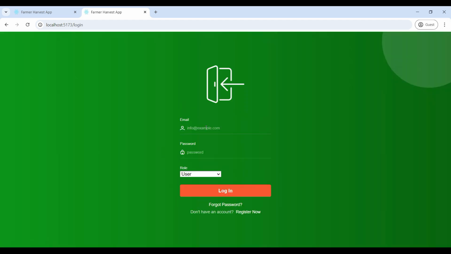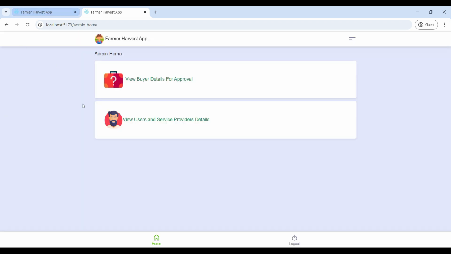So enter the email ID and password. Then select the role. Now we can see the admin homepage. Admin will manage the two modules. Admin can approve the buyers and view the user and service provider details.